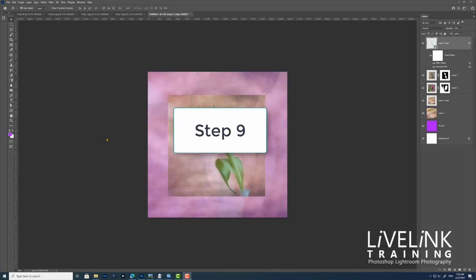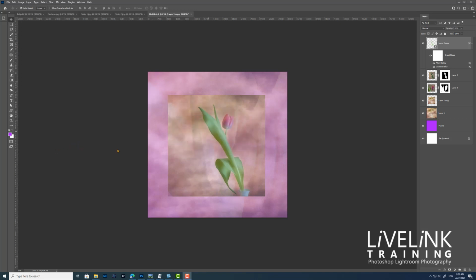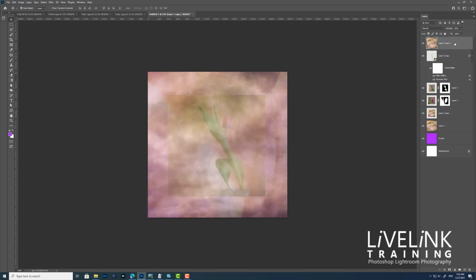Step 9, I think I want to add another texture layer. I want to make this effect just a little bit more textury. So I'm going to click on layer 1, which is my texture layer. I'm going to duplicate it, Control and J, or Command and J if you're on a Mac, and then I'm going to drag it to the top of the stack. And just wait till you see them 2 blue lines at the top, and then let it go, and there it is right at the top of the stack.